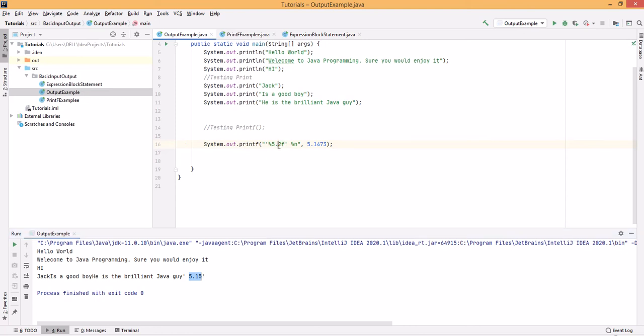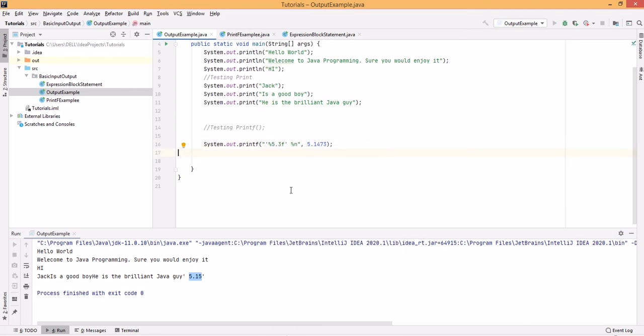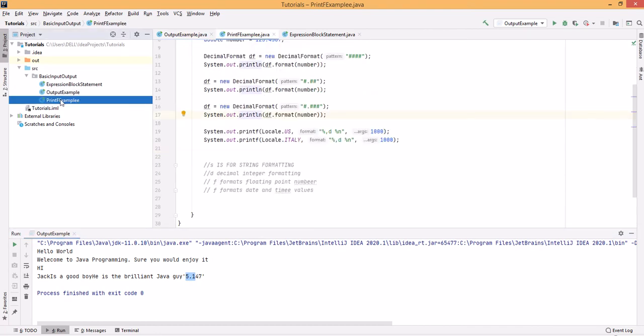Okay, so here if I say 5.3F, and I run it, now let's see what happens. It's going to print it to 3 decimal places. Okay, now look at it, 5.147. Okay, so now let's look at more of a printf example here.